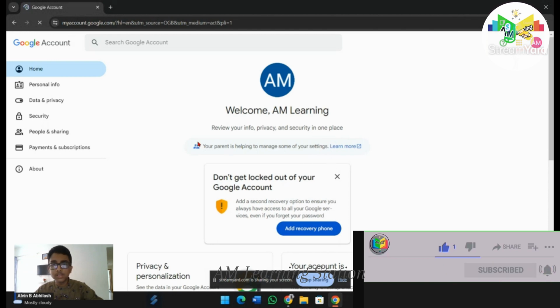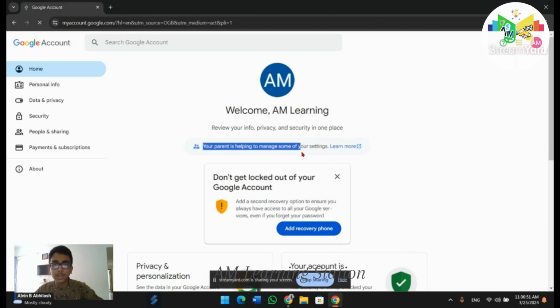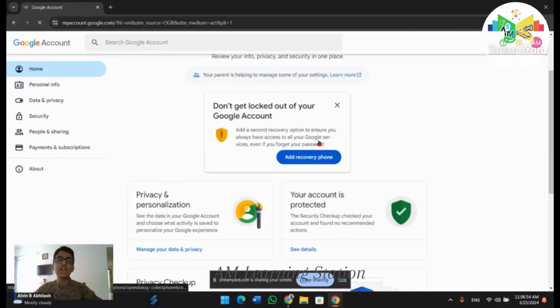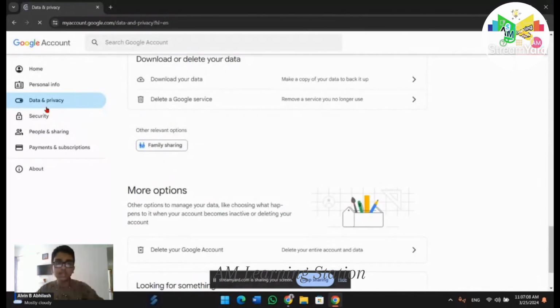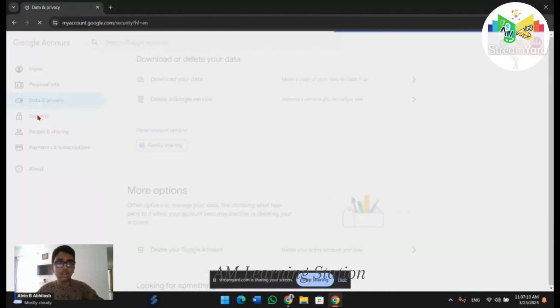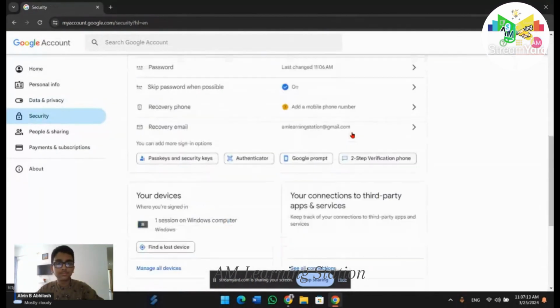Here we can see that we have done it. It says your parent is helping you manage some of your settings. We can add safety and security info in the same way I have mentioned in one of my previous videos. Here there are family sharing, delete Google service, etc. Here we can change everything.